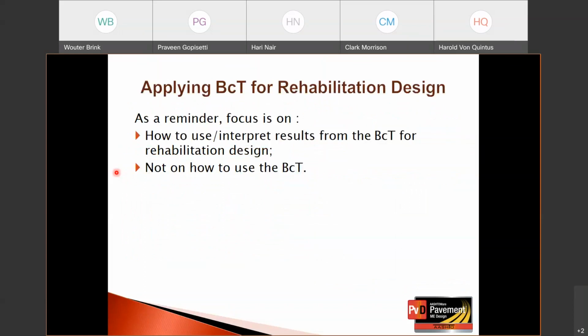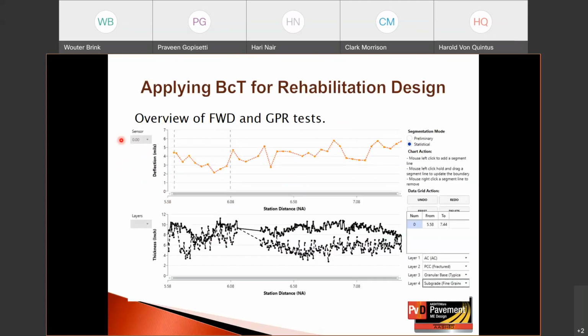As a reminder, we're not going to focus on how to use the BCT. This isn't a training session on using the back calculation tool. The intent of this webinar is how to use and interpret the results from the BCT for the rehabilitation design. And so that's basically what we're going to cover. So this is from the back calculation tool, for those that have used the tool for evaluating pavements in preparation for rehabilitation designs.